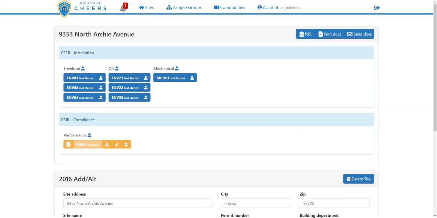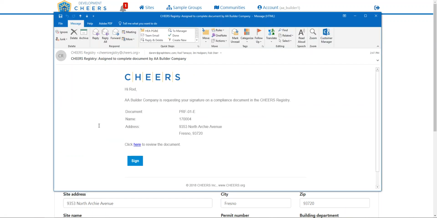So what does the user see that you assigned? Let me open up the email I've got listed here. The email that the user you assigned the document to receives looks like this. They're going to be notified that a specific user within the system is requesting their signature on a compliance document. It's going to list the document name, and give the site name as well as the site address, so they know exactly what the document is and what it applies to.